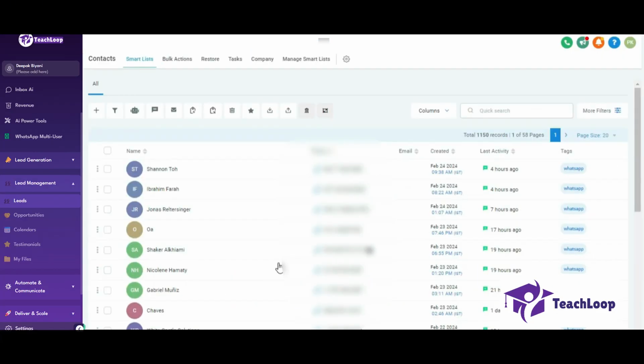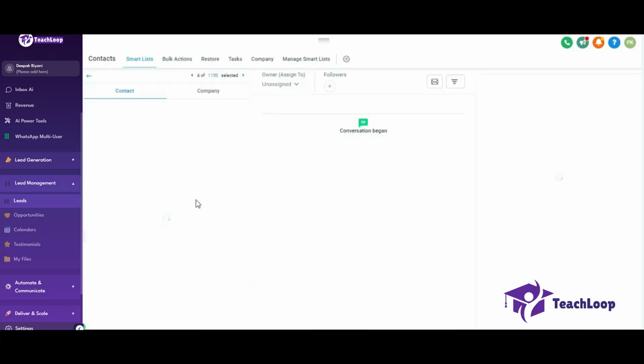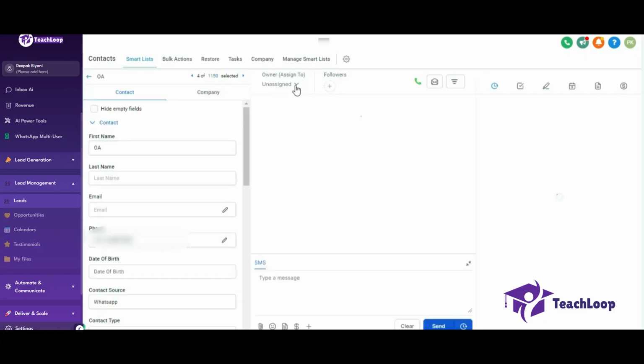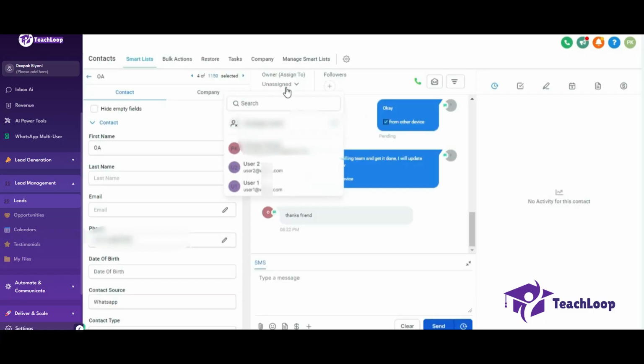So in that case this user may not show the conversation here. For that, the contact should be assigned to that user, and you can do that in the admin panel. And you can go to contacts here. You should assign that contact to either of the users. By default this contact is unassigned, and let's say I want to assign this contact to any of my user 1 or user 2.